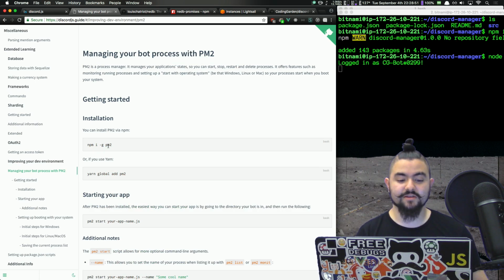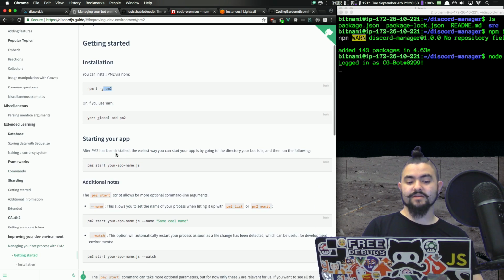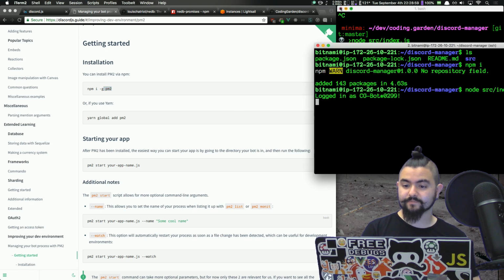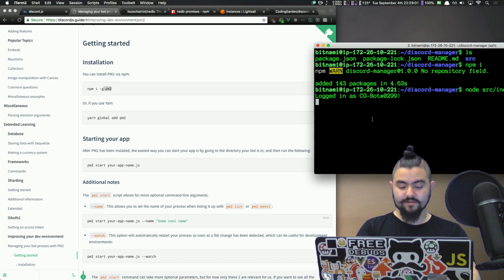So PM2 is something you can install globally. And then you just say start, and it just watches that process. And if it ever crashes, it'll automatically restart it. So that's pretty great. So let's do that.